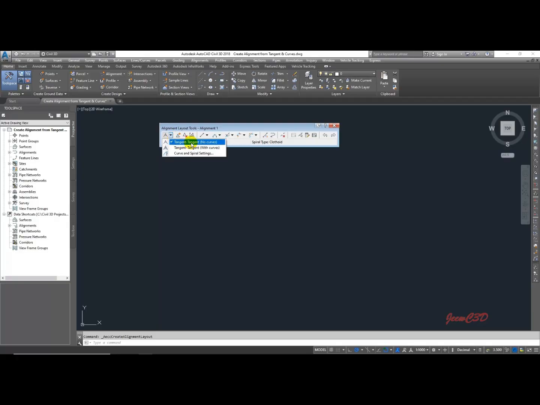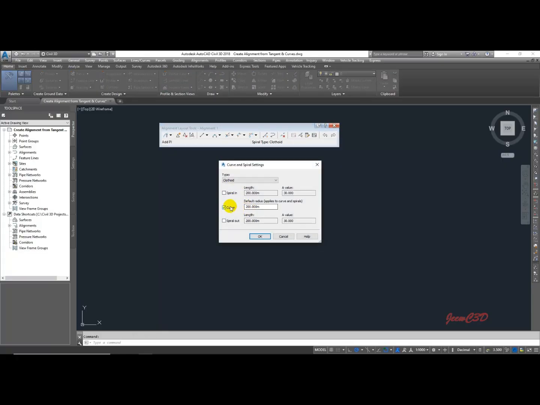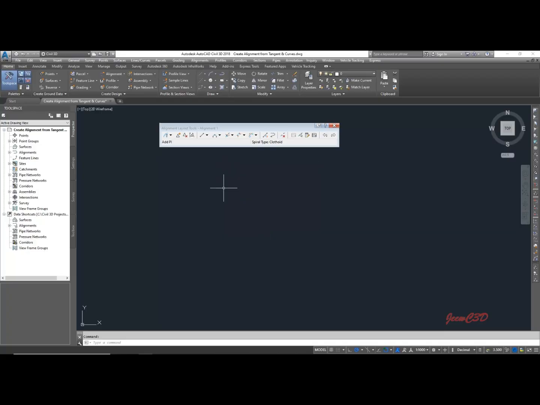From this option, you can draw only tangents, and from this option you can draw tangents with curves. When the curves are incorporated, you can set the curve radius from here, curve and spiral settings. If I click here, my default radius is 200. So when we are creating automatic curves, the radius would be 200 here. So I click OK. I would go with this option for this example, and you can also try with this one because it has no curves.